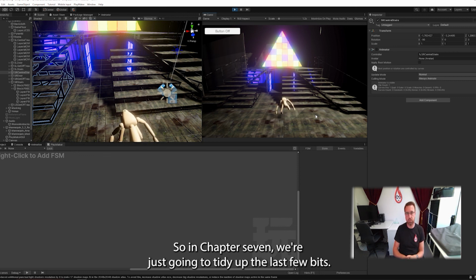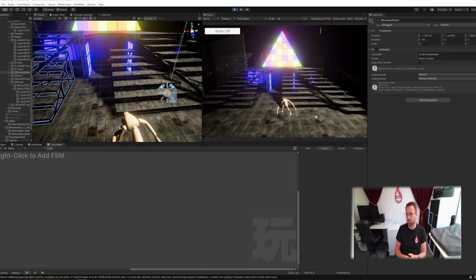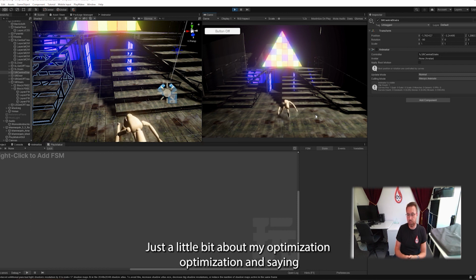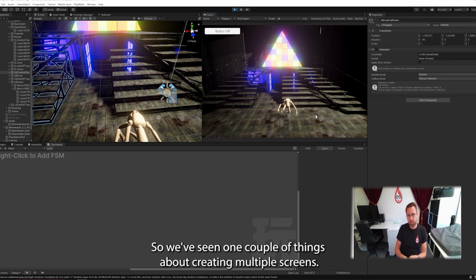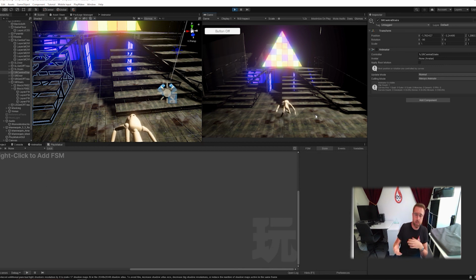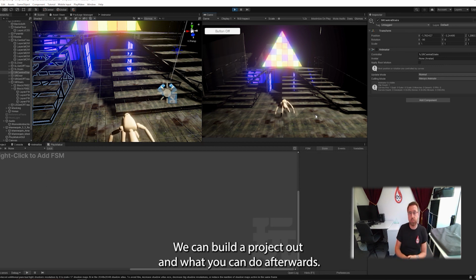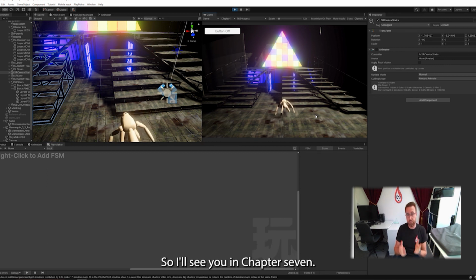So in Chapter 7, we're just going to tidy up the last few bits. It really won't take very long. Just a little bit about talking about optimization in the scene. We're going to have a quick look at a C# script, just so we've seen one. A couple of things about creating the multiple screens. We're going to build the project out and what you can do afterwards. So I'll see you in Chapter 7.